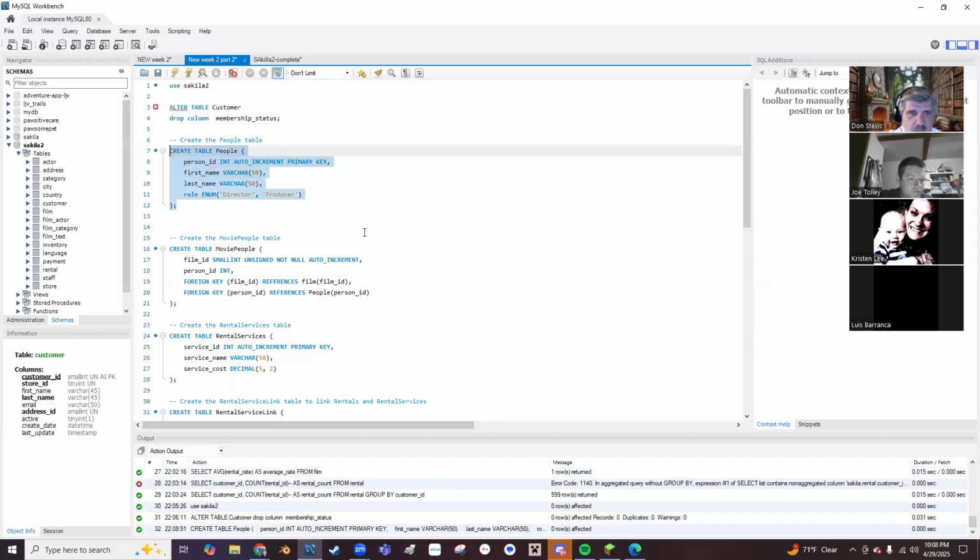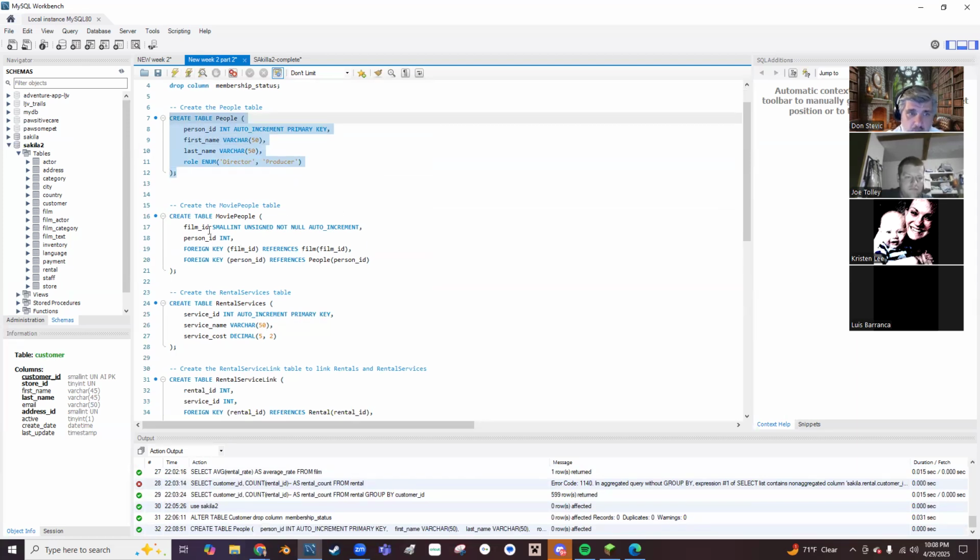Okay. I'm going to create another table called movie people. It's going to have the film ID, small int, unsigned, not null, auto increment. Person ID is an integer. And then I've got these two foreign keys. The first foreign key is on the film ID column, and it references the film table and film ID. The second foreign key is the person ID column from this table, and it references the people table and the person ID column there. What foreign keys do is ensure data consistency, because if it's not in this table, it can't be in this table. So again, if it's not in the film table, it can't be in the movie people table. If it's not in the people table, it can't be in the movie people table.